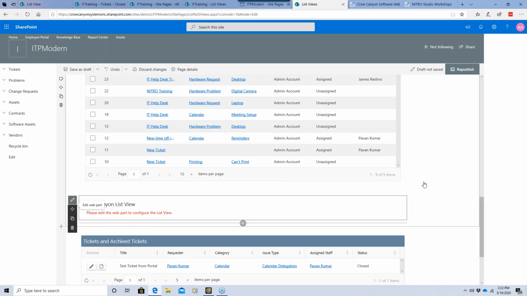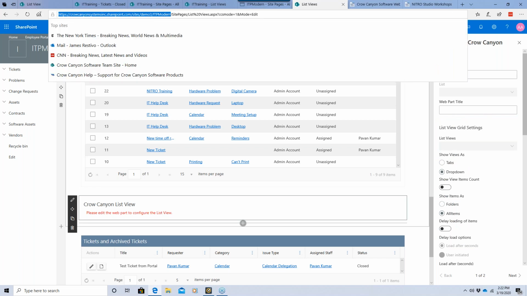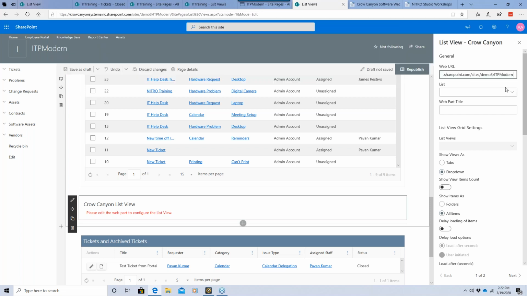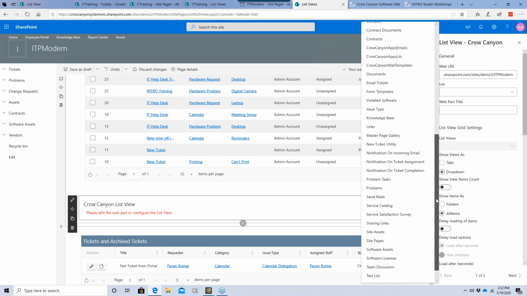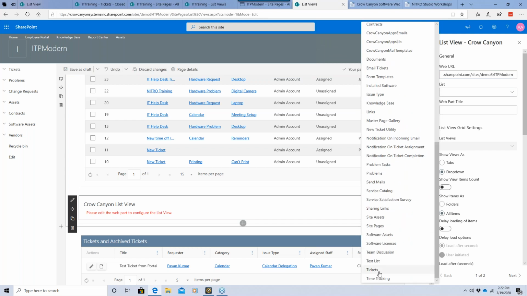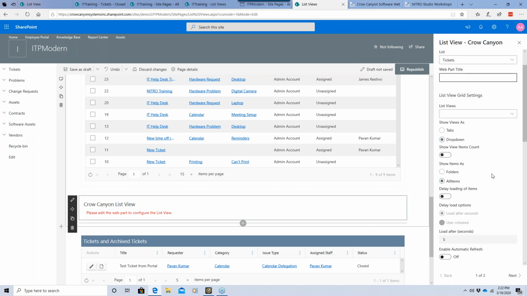Add that. We can edit it to add the connection. So again, we can put a URL to either the local site collection, or it could actually be to a different one. Let's just go to here, add it in, choose our list, tickets, give it a title. And again, now you go through this, you're going to have a lot of the same settings you have on the other side.